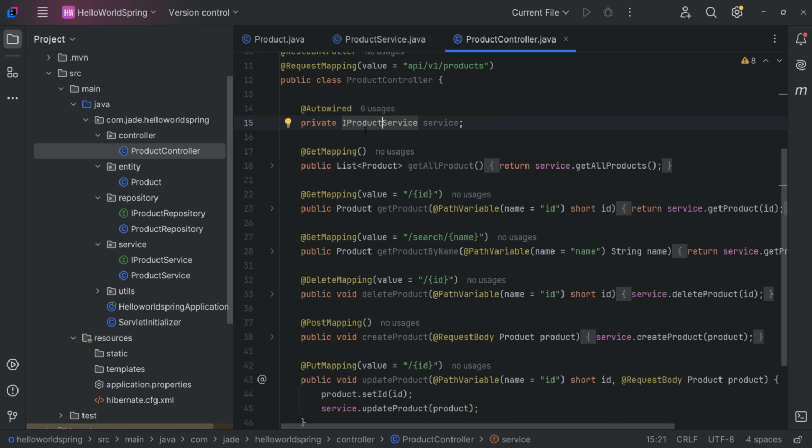So that's why you see the product controller doesn't depend on the low level. The low level means the product service, okay? We just depend on the interface, not on the product service.